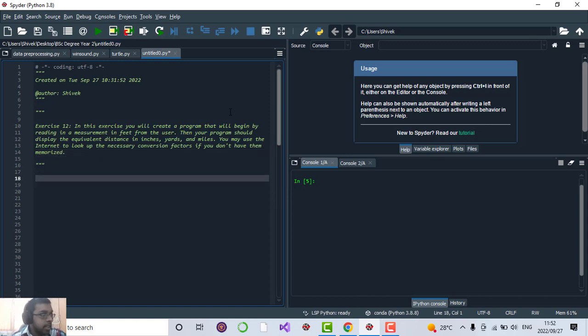Okay, exercise 12. In this exercise, you will create a program that will begin by reading in a measurement in feet from the user. Then, your program should display the equivalent distance in inches, yards, and miles. You may use the internet to look up the necessary conversion factors if you don't have them memorized. Again, guys, nothing too difficult. A simple exercise that is very fun and interesting.